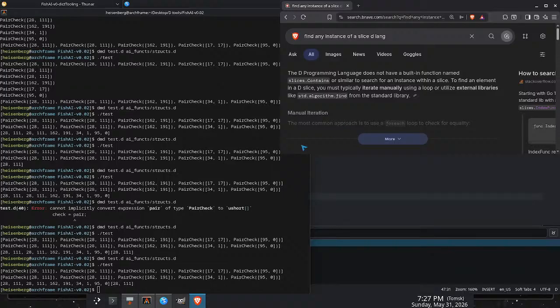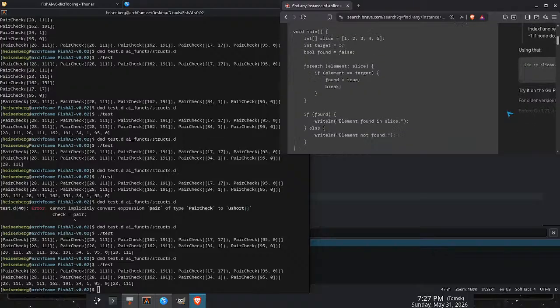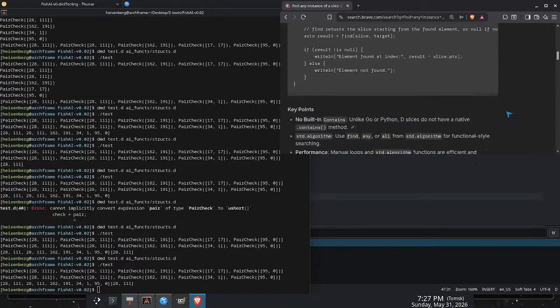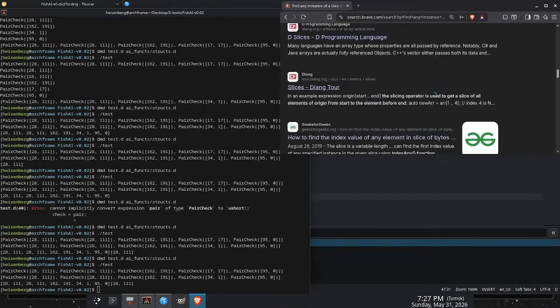What does this say though? Slices contains or similar to search for an instance within a slice. To find an element in a D slice, you must typically iterate manually using a loop or utilize external libraries. No. Found equals true. Find, any, all. So find, I guess, for functional styles searching.